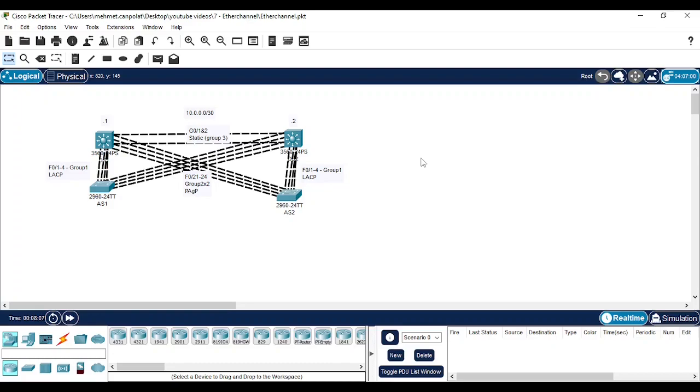Static EtherChannel, unlike PAgP and LACP, is not dynamic. It does not rely on any protocol. Instead, the administrator should manually configure the ports that should be bundled. Both sides of the link should be set to on to establish the EtherChannel.